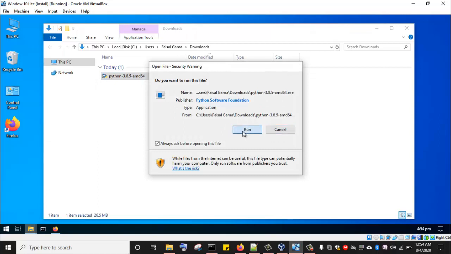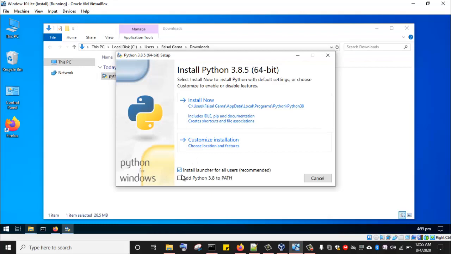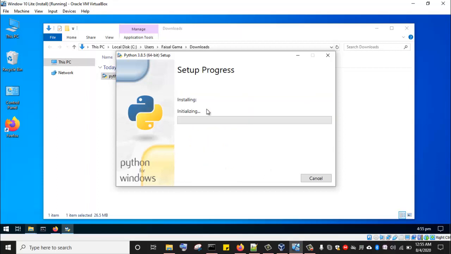All right, I'll select run to run it. I'll select yes. Okay, so I'm here. I will select add. Make sure you tick this box, add Python 3.8 to path, so that we can easily access it from the command prompt without manually adding it to the path on the computer. So select this, add Python 3.8 to path, and then click on install now.